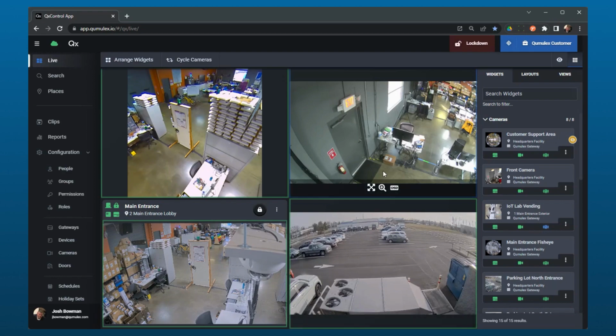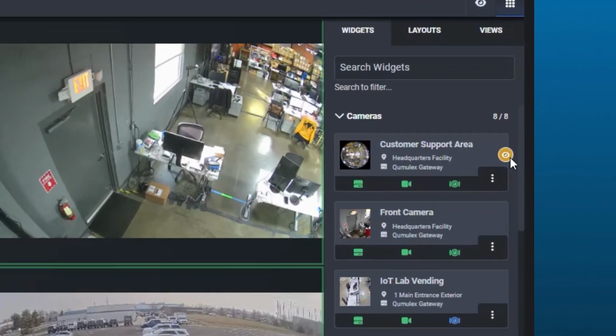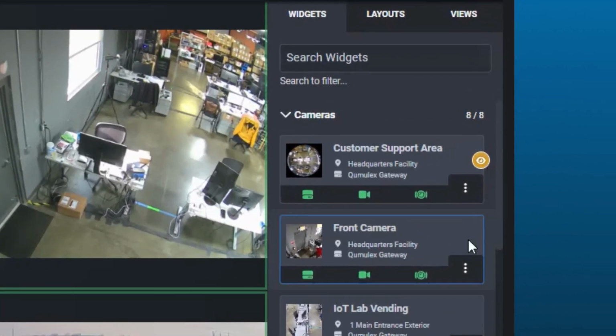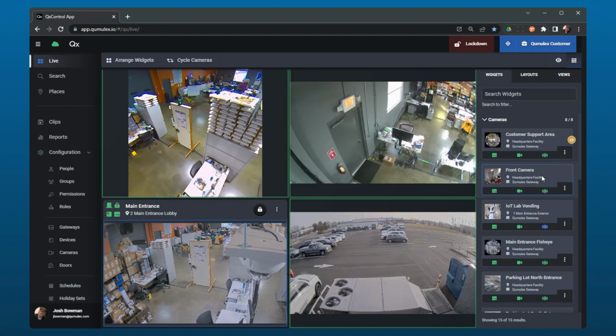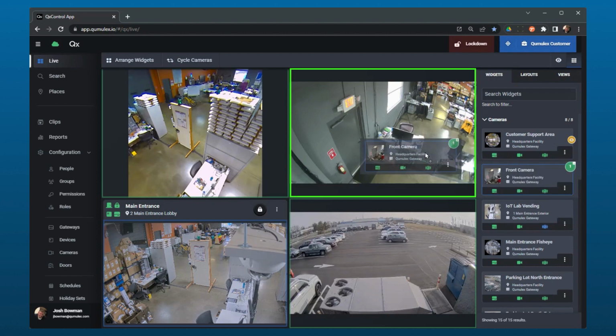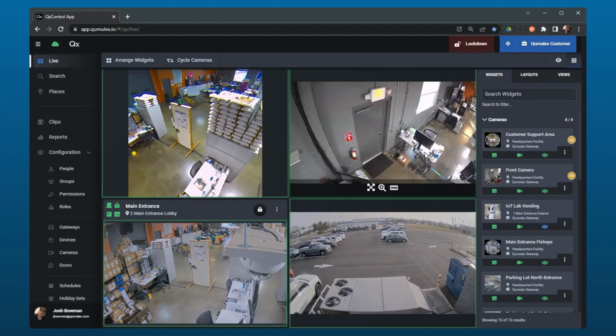So first, let's talk about how we can change what we're looking at. You can see here there is an orange icon that indicates, as we look through the available widgets, what we're already looking at. So you can see here the customer support area. Fisheye is one of the cameras that we're viewing. But let's say that we would like to add front camera to this view. I simply click, hold, and then drag into the view. And you can see that that new camera populates. And you can see we now have an orange icon indicating that this is now a part of the layout that we're looking at.